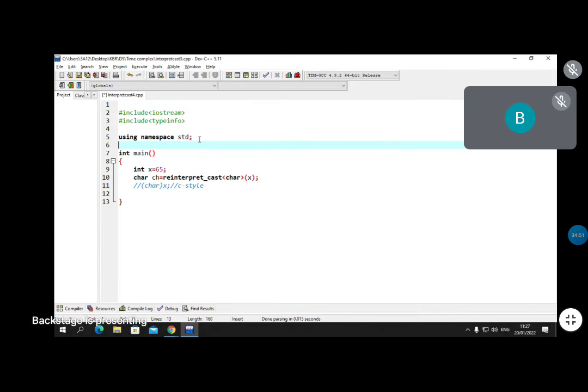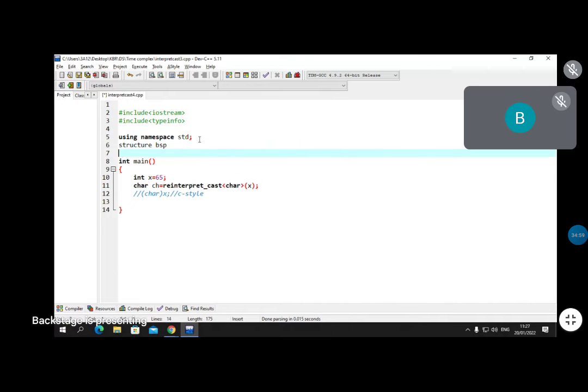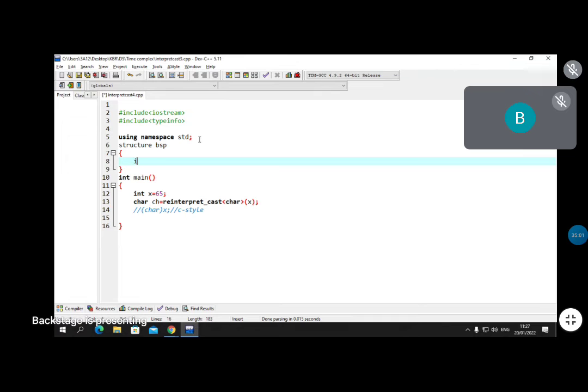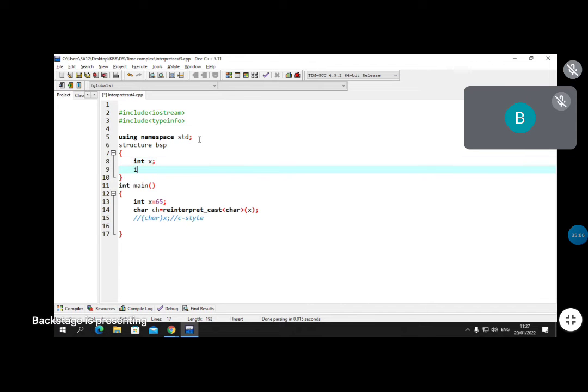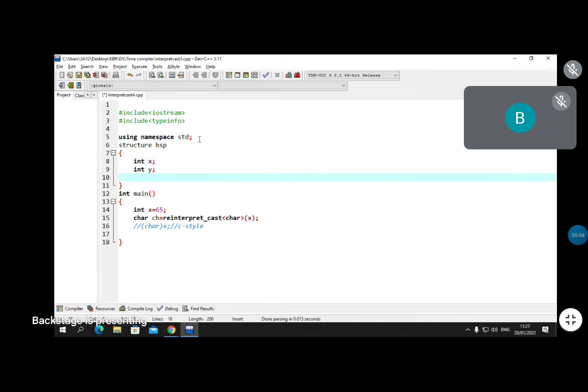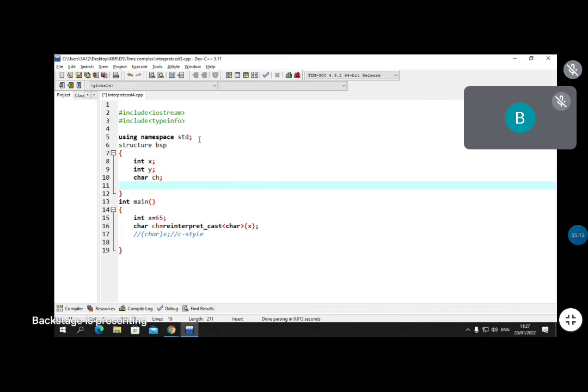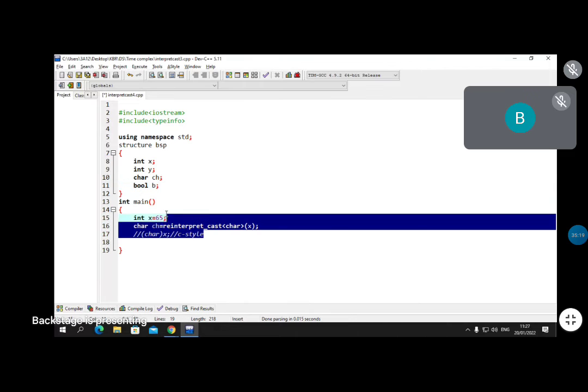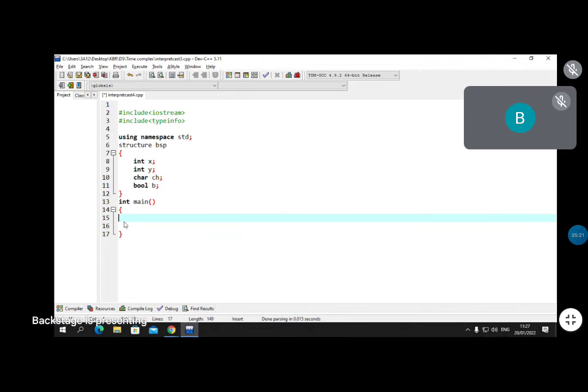Just here, one structure, BSP. Inside the structure, we have different variables: index, y, ch. I'm taking one more, boolean b. These are the different types. So this is the structure variable.